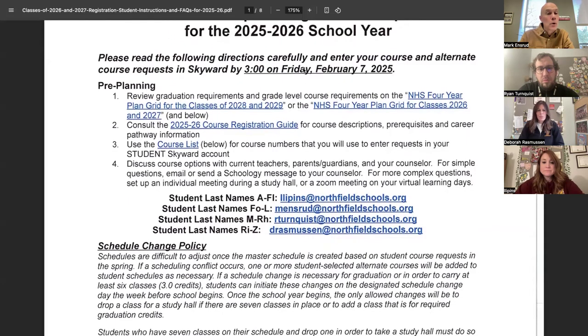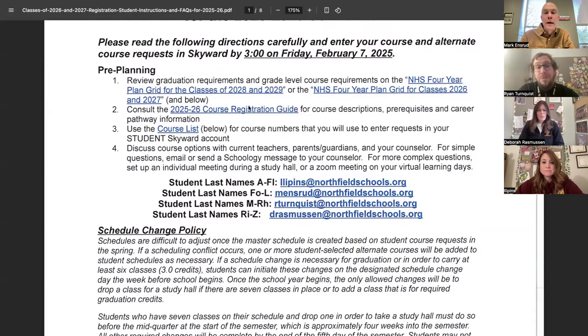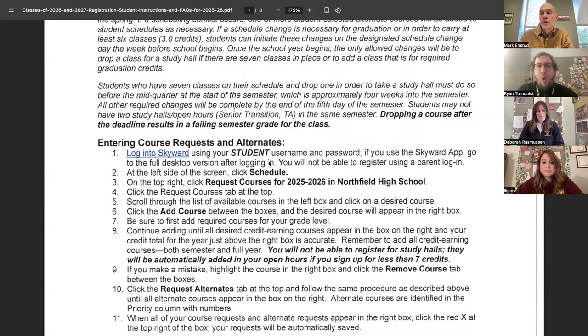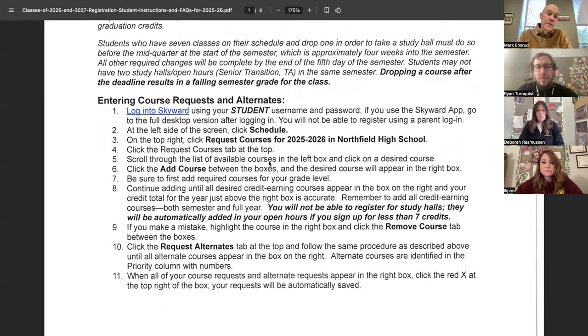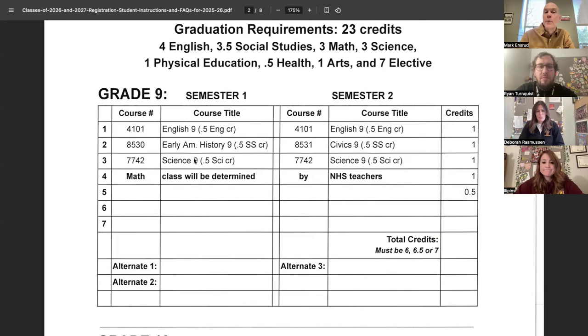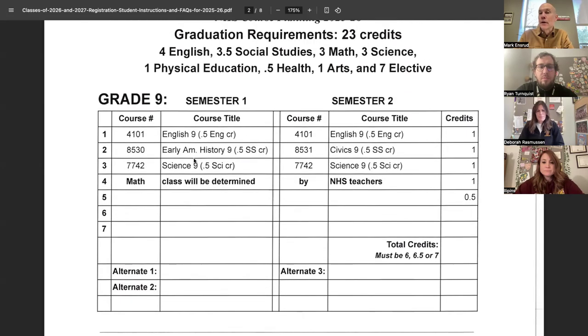You've seen this before. We didn't change a lot of it. A lot of emphasis on pre-planning, the schedule change, drop add policy that Mr. Turnquist showed us. If you get lost in what Ms. Lippens shows you shortly, here's your step-by-step instructions for how to do the requests.